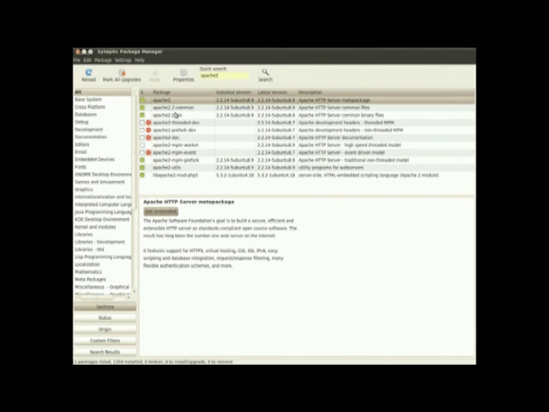After clicking mark for installation, it will display all the dependency packages. You just click on mark. After clicking the mark button, you click the apply button here. The apply button is here. It will install the Apache 2 web server.